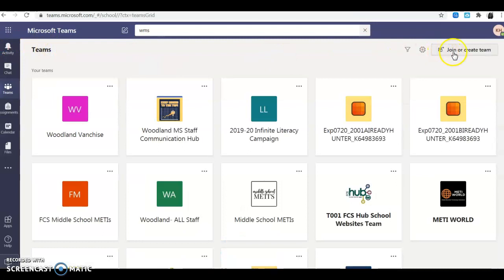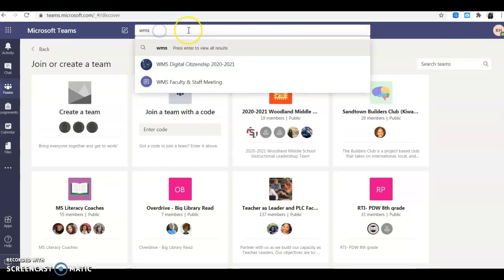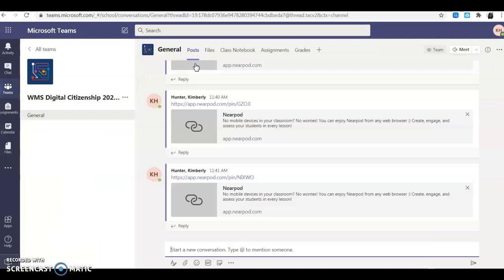If you do not have this team, which you don't, you will go to Teams, all of your teams, and then you'll go over to this side where it asks you to join or create teams. You are actually going to type up top WMS Digital Citizenship, and it should go ahead and prompt you to join the team. Once you have arrived at this page, you will click on General. General is going to show you everything that you see right here.